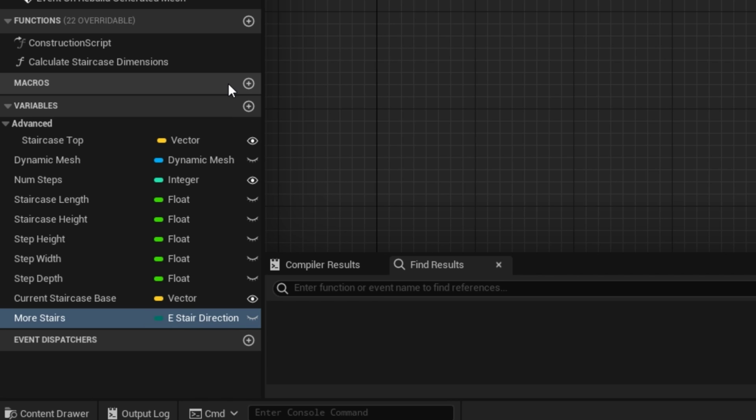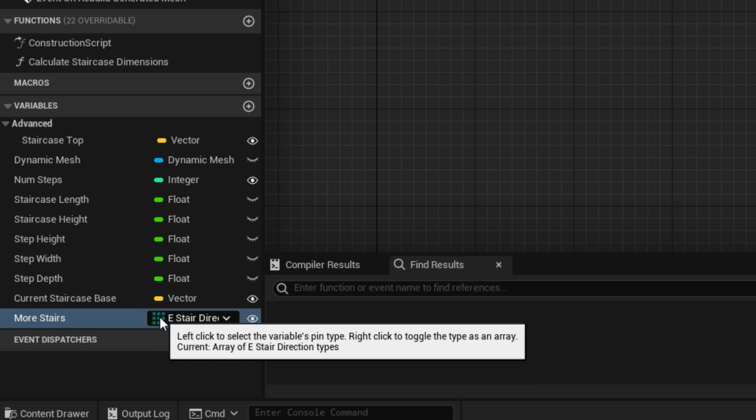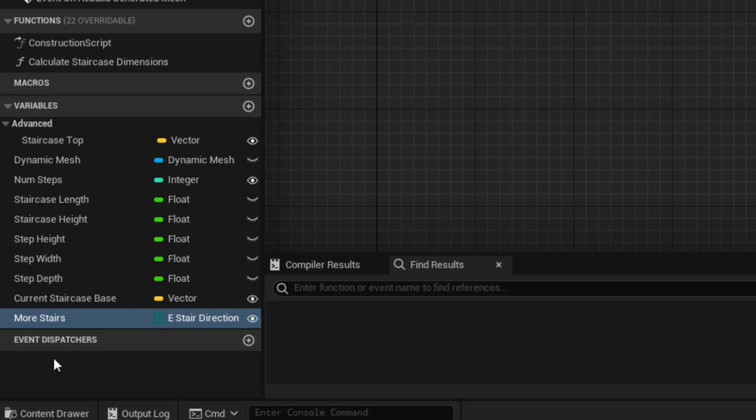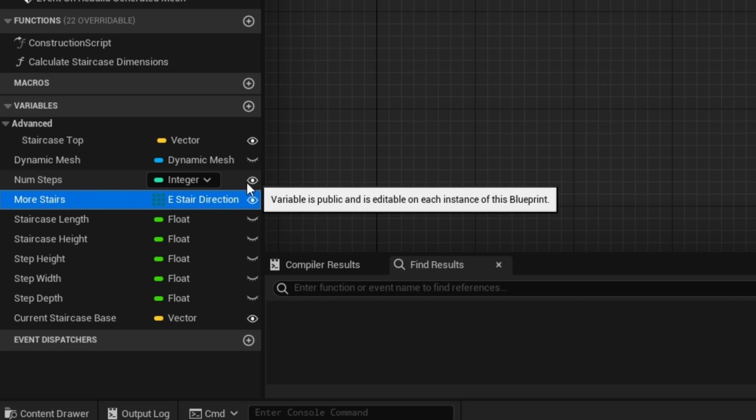So click on that and make sure it's user editable, and if you right click here, it'll change it into an array, so we can do multiple staircases. And we want to move this up underneath the number of steps. I just like to keep all of the user editable variables together.